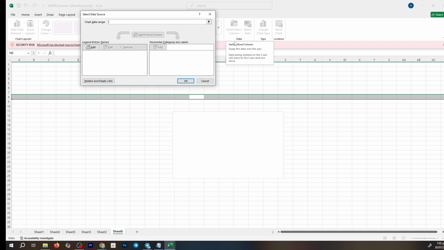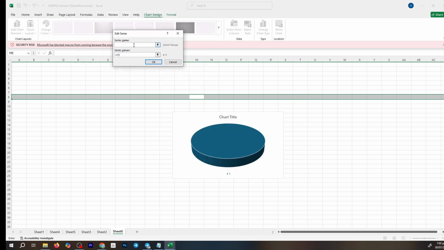Before you bring in your data, it's important to first give your chart a recognizable name. This provides clarity and context, especially if you're working with multiple charts. So let's name this chart Sample.